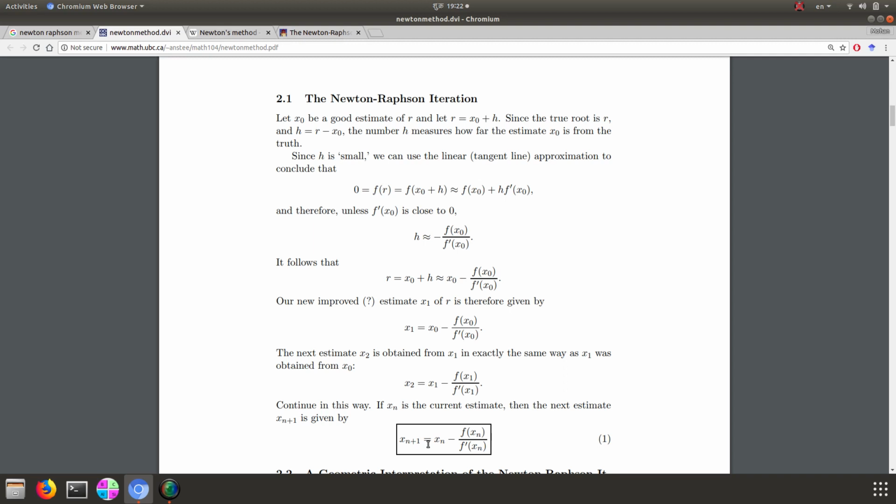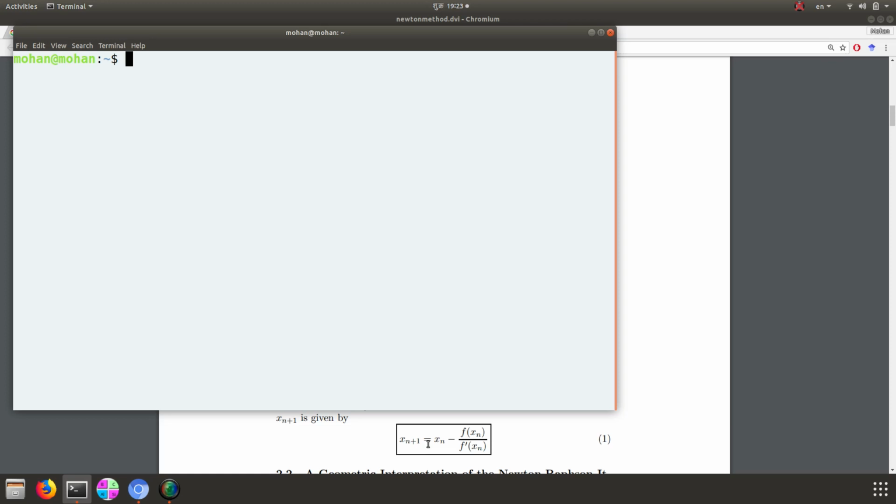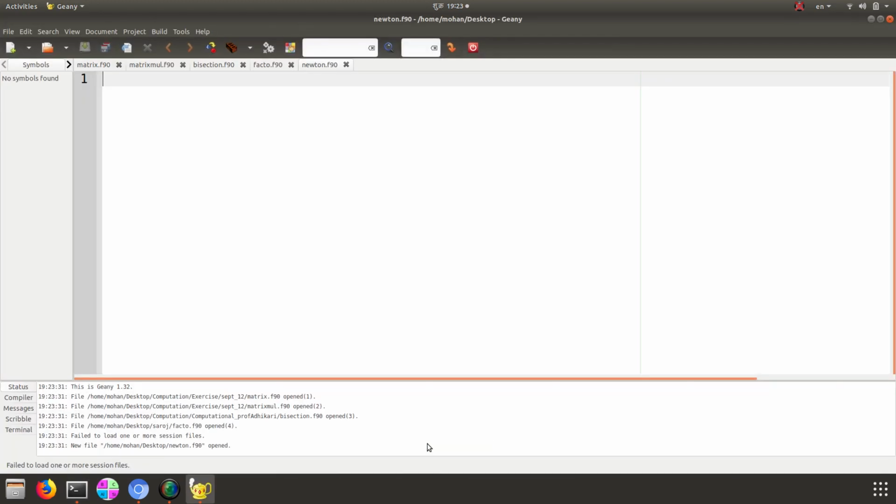To write the code in Fortran, let me open the terminal. For that press Ctrl Alt T to open the terminal, and let us move to the Desktop folder. So I am on the desktop now. Open any editor. I will open Xed this time, and the name of the file is newton.f90. To run this in the background I need to add an ampersand here.